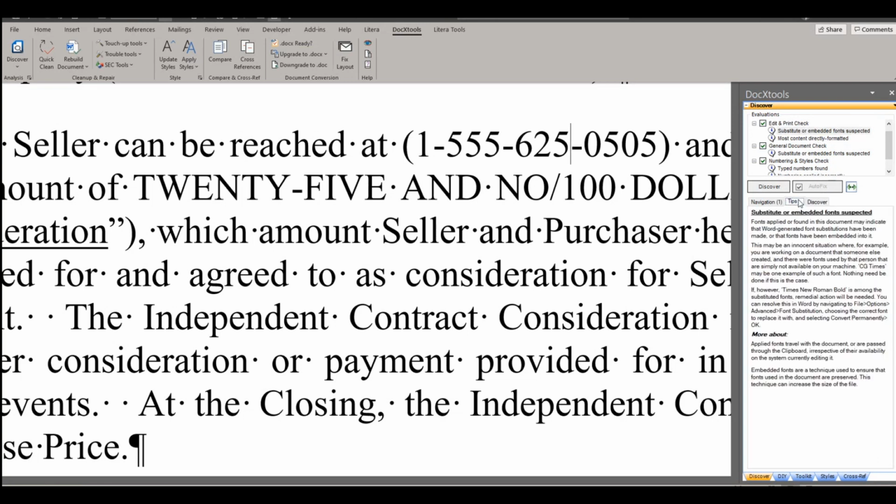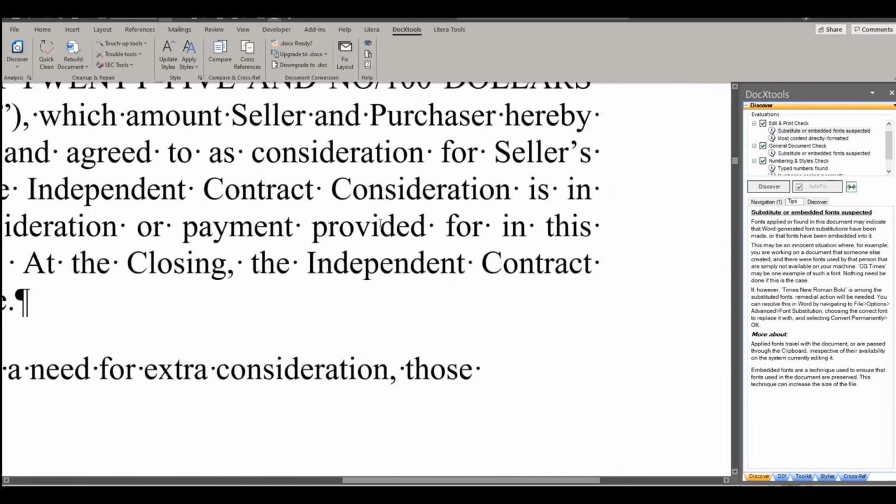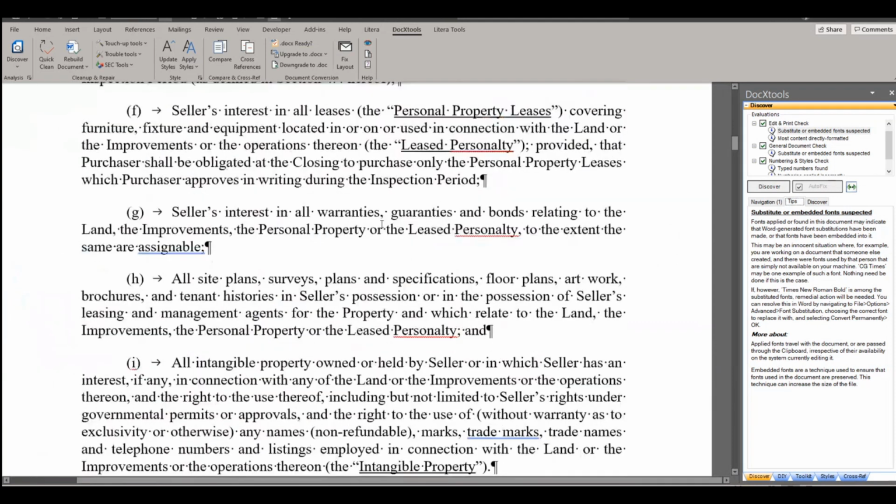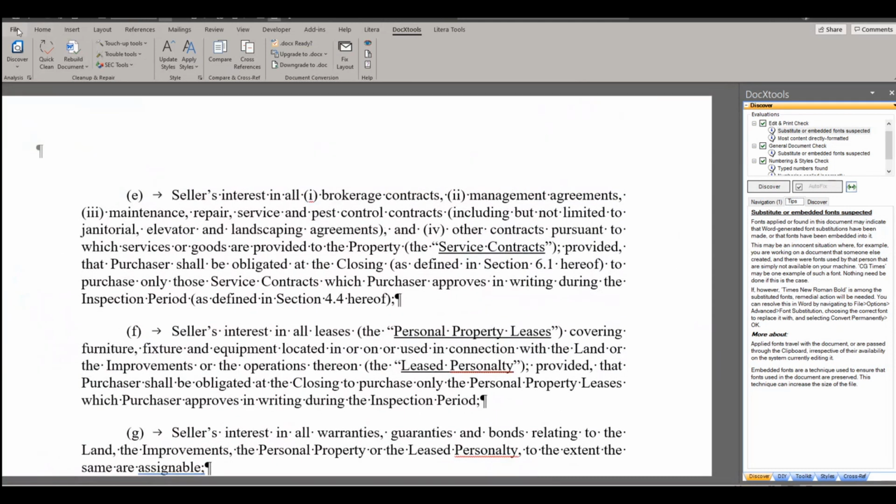Substitute or embedded fonts. So a substitute or an embedded font is something that must be resolved via native Word. We do have some procedures around this, but it's not always able to pull it out. And your best bet is to navigate to this point within the document and remove it.